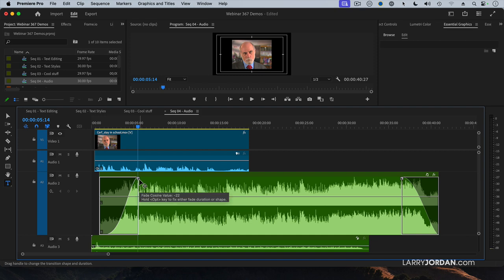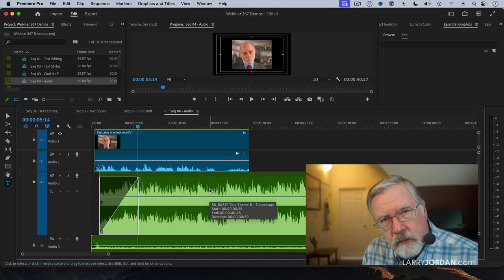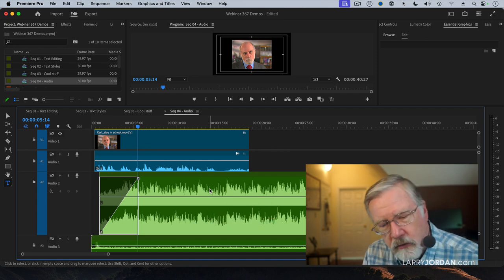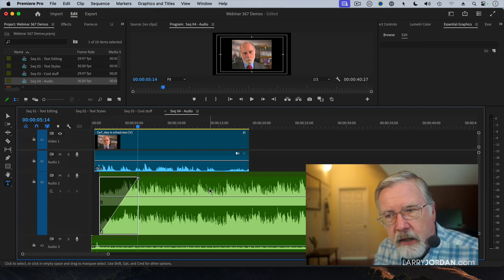If I hold the Control key down and Control click or right mouse click on the fade box itself, I can now apply three different fade shapes: constant power, constant gain, and exponential fade. Let's go first with constant gain. What constant gain does is it smoothly ramps from dead quiet to full volume in a straight line. When you're fading to or from black, this is an ideal choice because you get a nice smooth ramp and the music, the sound effects fades in smoothly.